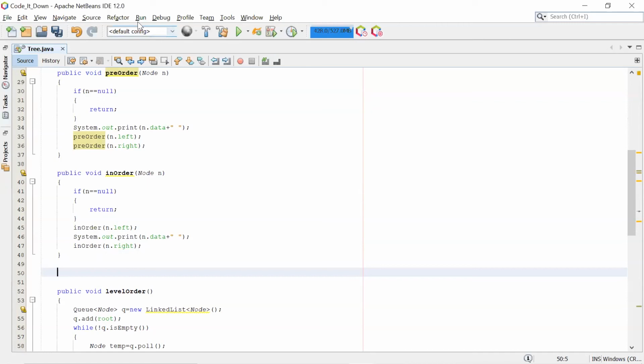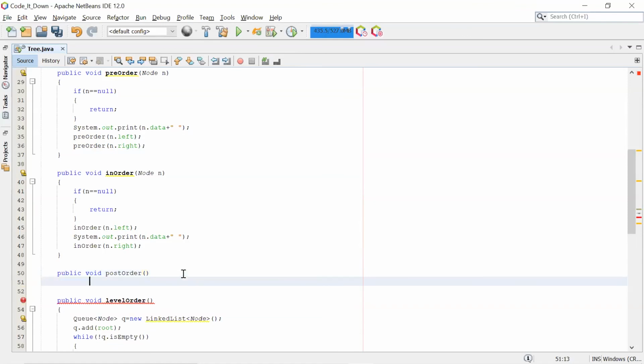Is my screen visible? Okay. So, public void postOrder. If you are confused about in-order, pre-order and post-order, please tell me and I'm going to explain it again. Okay, for the post-order, let's write the code.